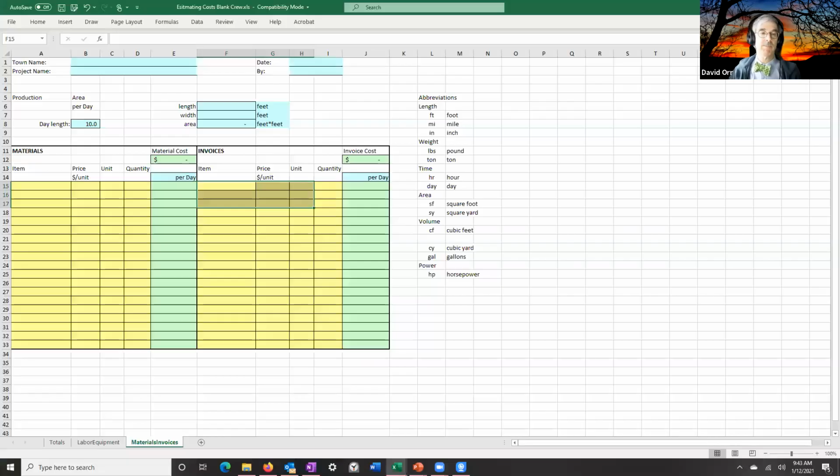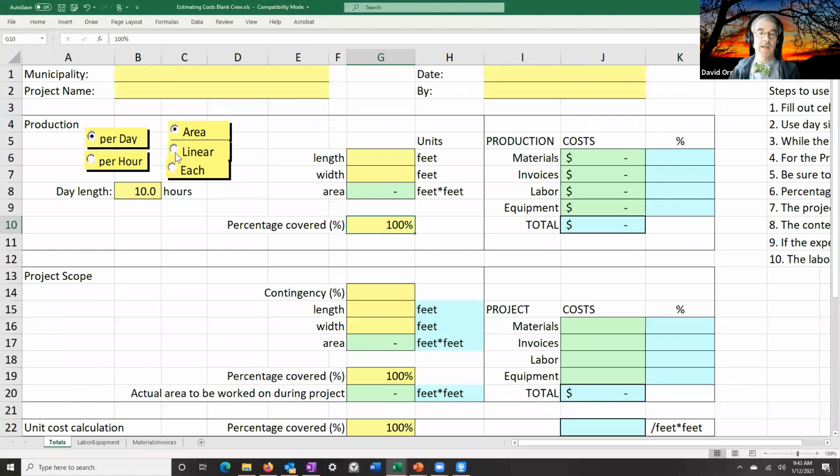So we'll come back over to my spreadsheet, to the first page. We're going to make that a linear operation. So how many feet per day am I going to get done? How many feet per day do you get done for ditching? Somebody put in 1,500. Okay. That's what's neat about this. You put in 1,500 and you've got that done. And by the way, it's interactive.